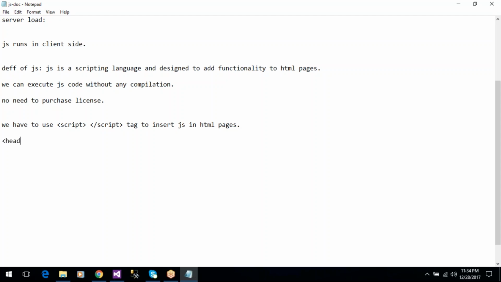For example, the header section in an HTML page: here we can add a script tag to insert JavaScript. And here, the body tag in our HTML page, here we can add a script tag at the same time. You can use the script tag in the header section and body section.